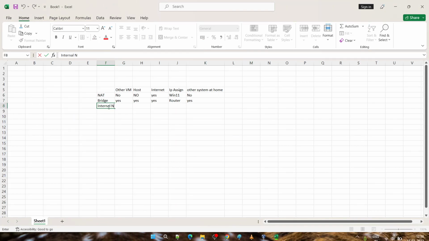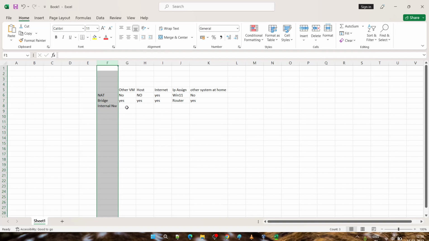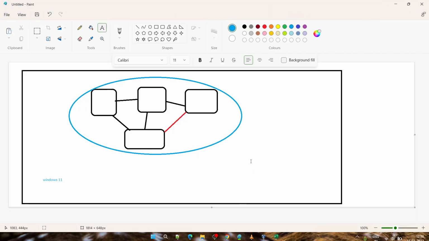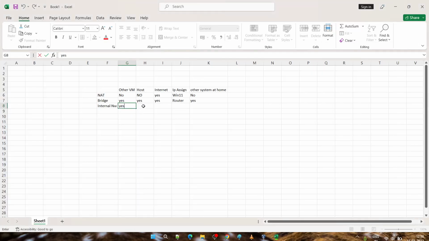Internal network. Does it communicate with other VMs? Yes. If the VM is a part of the network, it will communicate. Now I have another VM which is not a part of the network. Do they communicate? No, because we are creating a separate network and these are separate VMs. No, they won't.